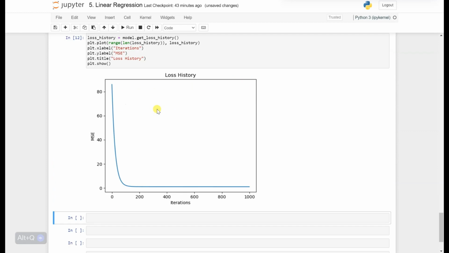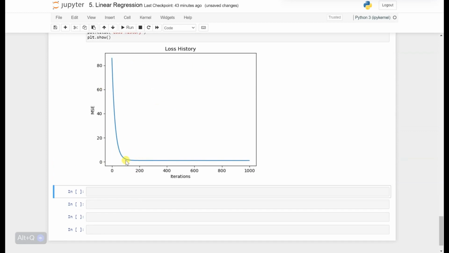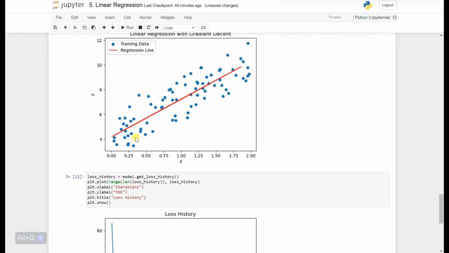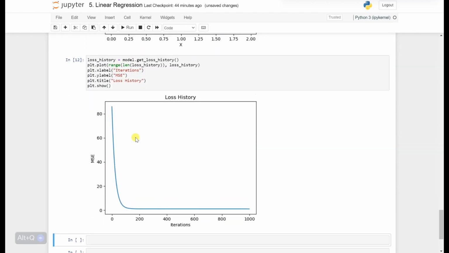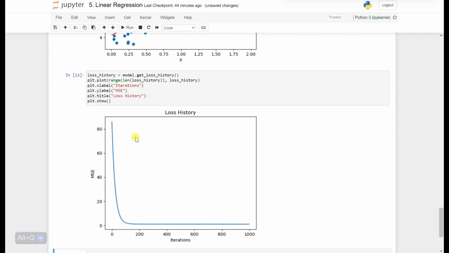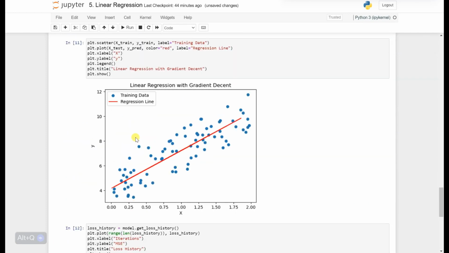Now we'll see the loss, and as you can see, after reaching around 100 iterations it has already reached a mean squared error of almost 0. We can see that the model has been correctly predicting all our data points, and hence you can say that the model is in good shape. This is how we basically implement linear regression with gradient descent.